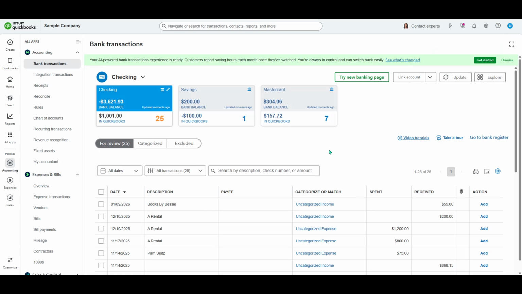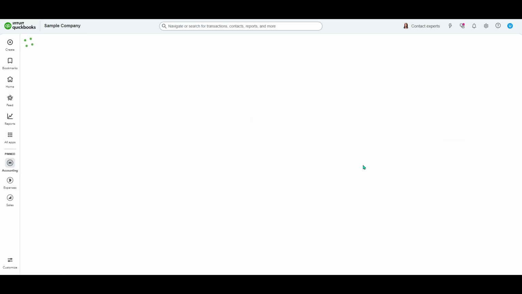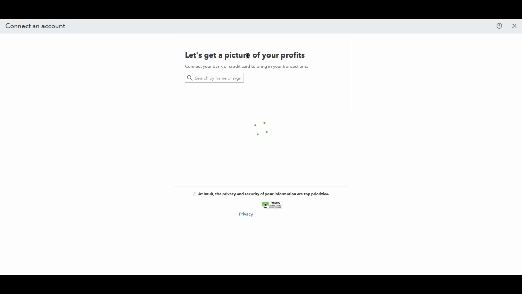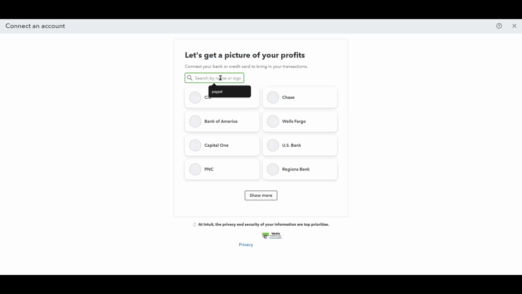In the top right corner of this screen, click the Link Account button. This opens the Connection window, where you can securely connect your bank to QuickBooks. In the search field, type Chase and select Chase from the results. QuickBooks will route you to a secure connection flow that's designed to keep your financial information protected.